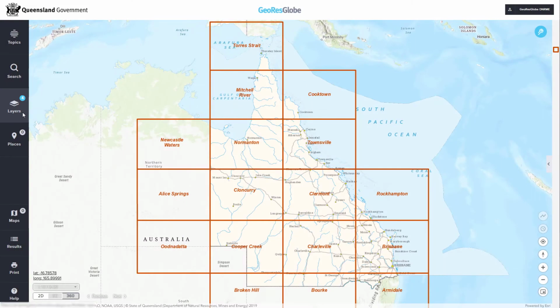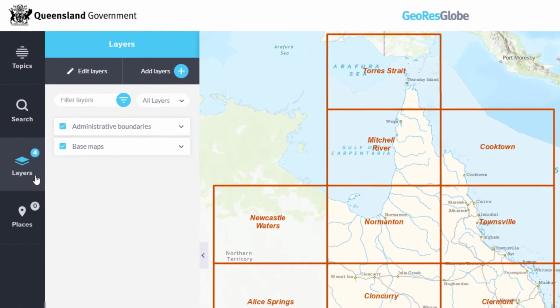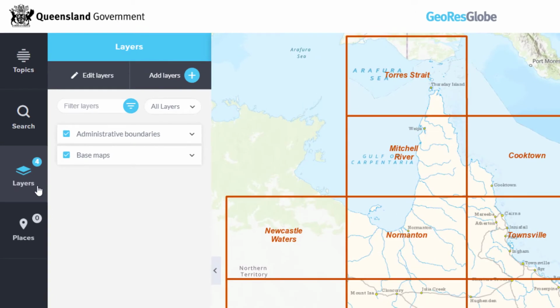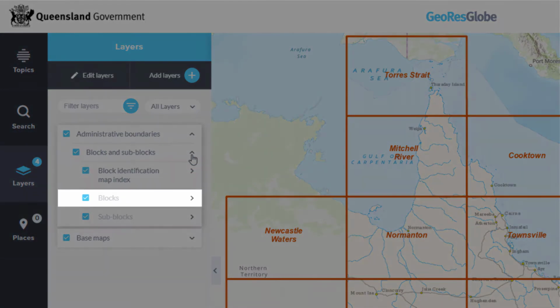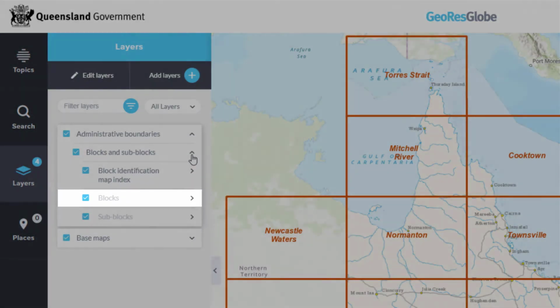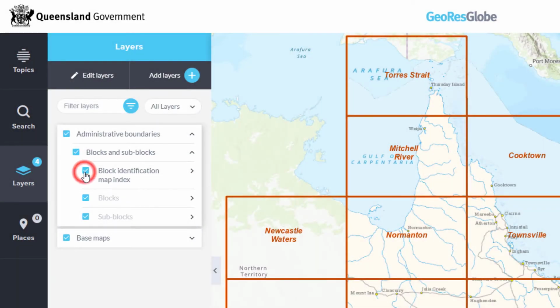Layers allows you to control the visibility of all available data layers in the application. The Layers button shows a list of the currently available layers in your map. Note that the layers are grouped into categories, and you may have to click down a few levels to see individual layers. If a layer is ticked, then it is visible on the map. If the layer is ticked but the name is greyed out, it's not visible at the current scale and you may need to zoom in to show it.